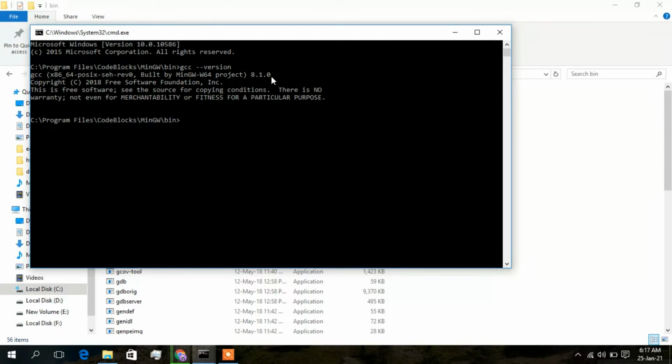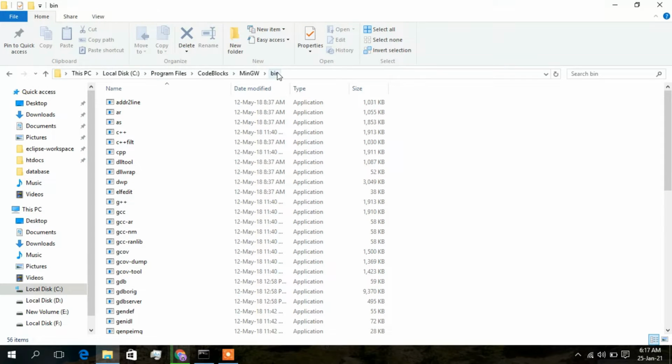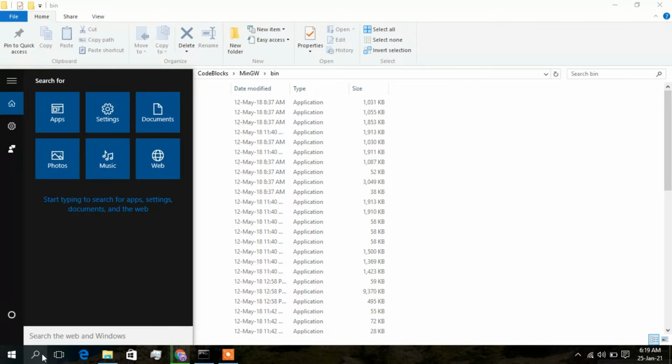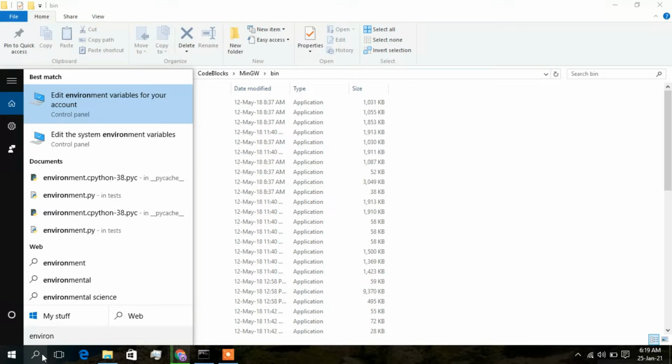So for that, just simply cancel it and just copy this path, the C program files CodeBlocks MinGW bin. So just copy this and then click on your search icon, and in here just type environ, and you will see this option edit the system environment variables.